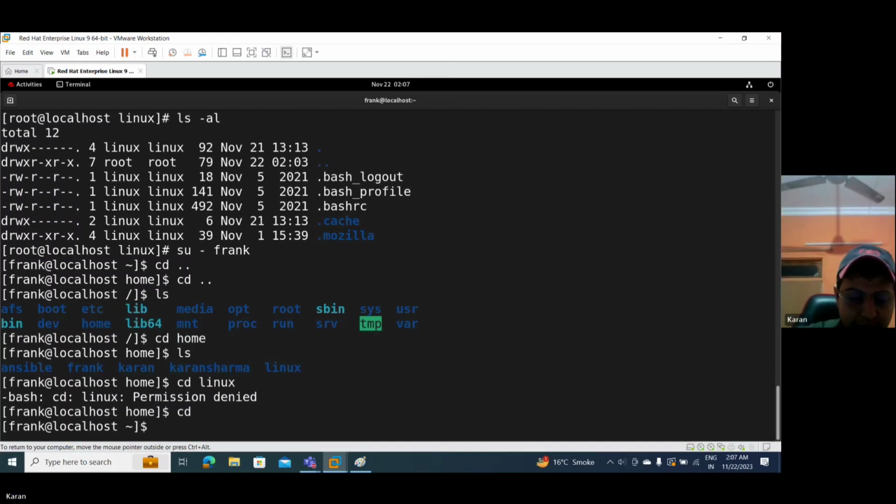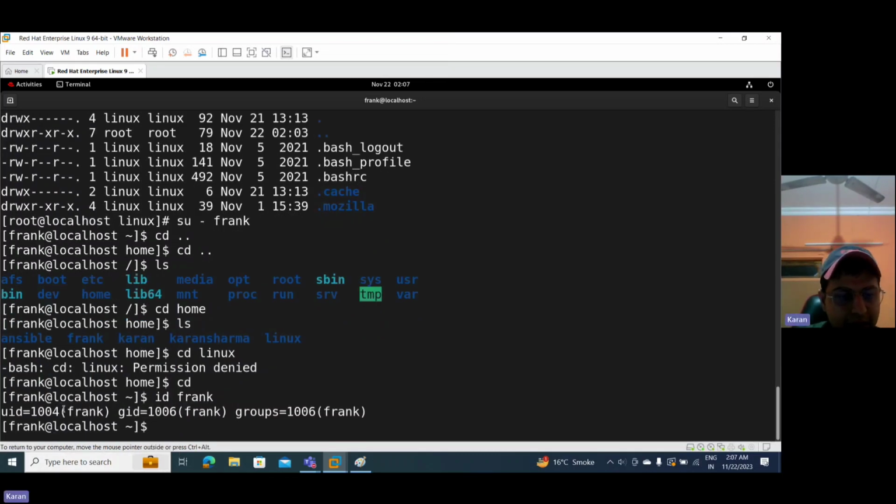And let's say if I want to check the id, I have told you that the local user id range is between 1000 to 60,000, and we can further extend it, but we will talk about it later. Here you can see the id of Frank: uid, unique id 1004, and gid, I'll tell you about gid also. So 1004 is the id that has been assigned to this user. Now let's talk about the group id.